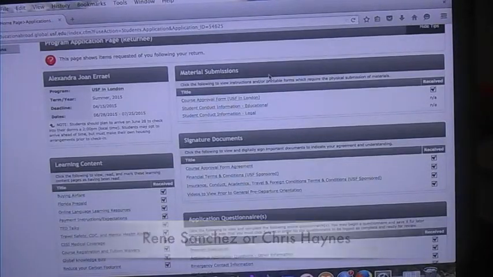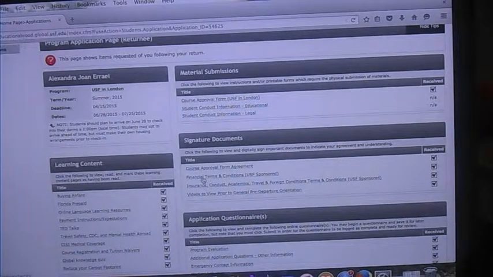As it says down here, signature documents, almost all the programs are going to have these. Like I said, you have the course form agreement, financial terms and conditions, insurance, the video that you watch before you submit your application. Now, your application submits automatically, so you're not going to have to deal with hitting the big submit button. Every time certain things are checked off, the requirements for the application, it'll submit it automatically.